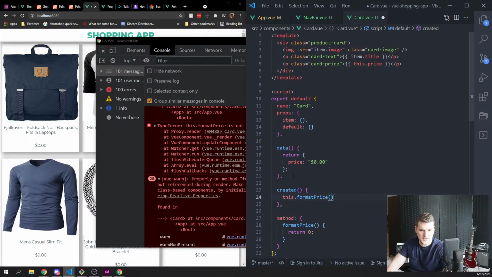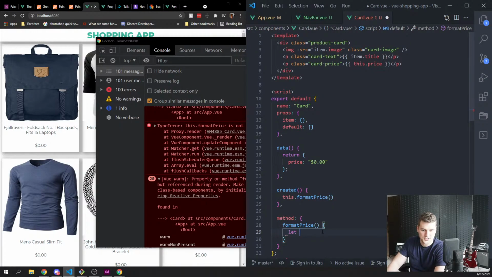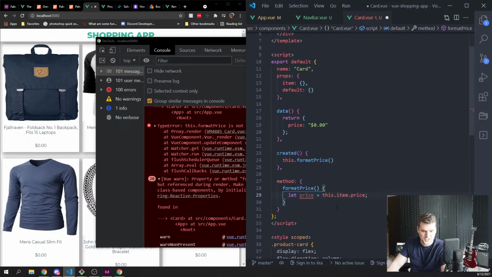And I don't need to pass in price. I can just grab that out of the object in here. So we will say, first, let's see, let price equal item dot price, because I don't have to do that every time. No, it's gonna be this dot item dot price. There we go. Now I can just say price whenever I need to refer to that.